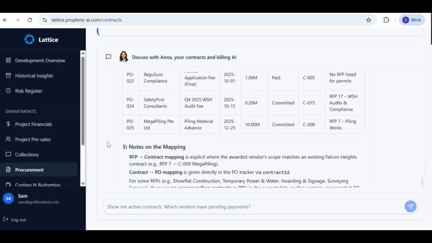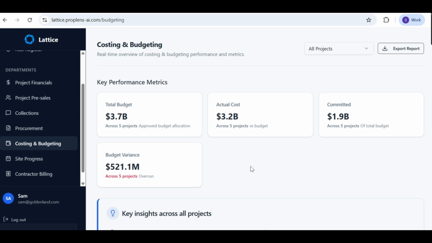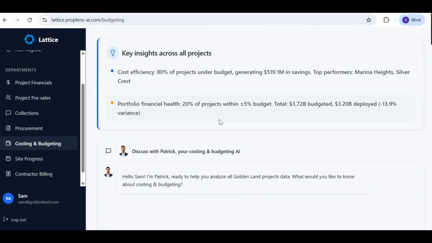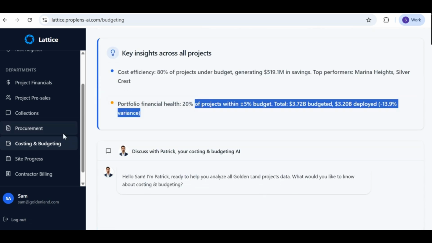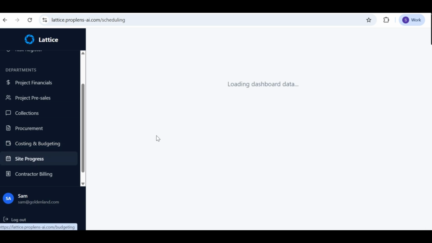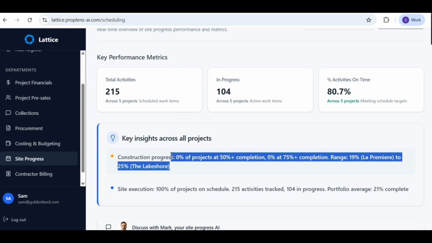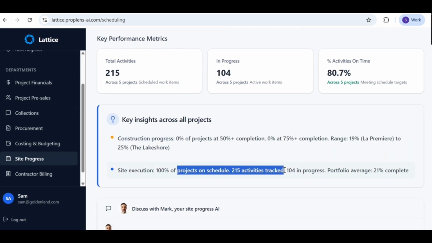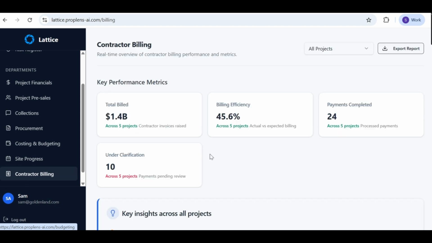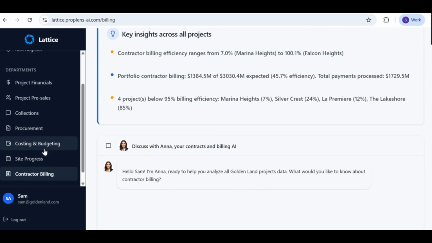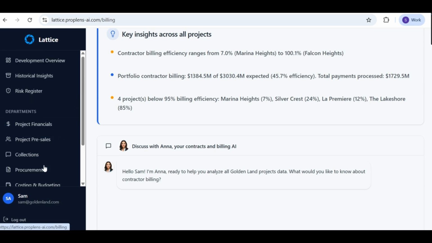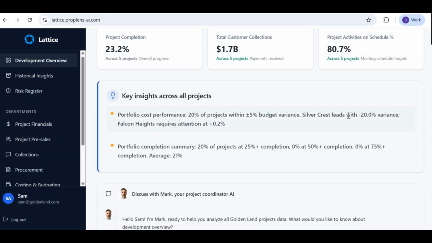So yeah. So similarly, you have costing data, costing and budgeting. What is the project financial health over here? Cost efficiencies. There's site progress in terms of the number of activities vis-a-vis the schedule. Yeah, how many activities are tracked, and then your contractor billing again, right? So triaging all of these things is where the real value is, where it's not just function specific, but these agents have access to data of adjacent departments as well, basically, right? That's just a quick overview here.